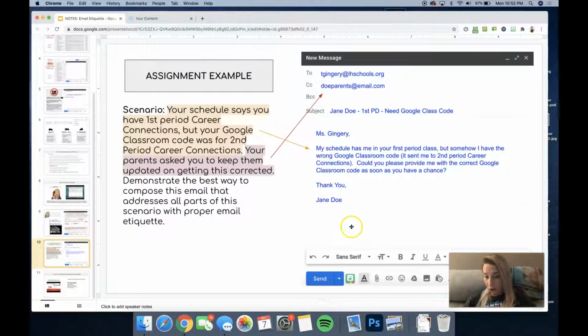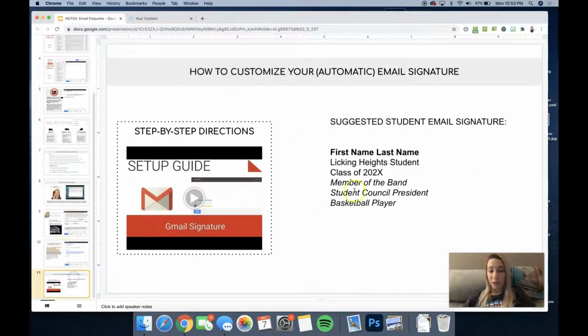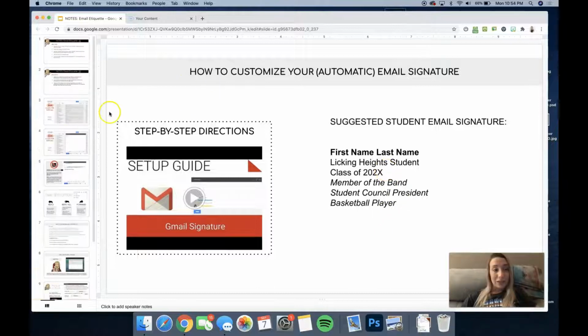If you want something to automatically pop up down here with your name and some information about you as a student, so that you always have a nice professional signature, then that's a great idea. So you could put Licking Heights, class of 2020, whatever you are. And here are some things you could put, like if you're in the band, or in student council, or you play basketball or baseball or whatever sports. And if you don't want to put those things, you don't have to, but some people take pride in the ways that they're involved with the school, any clubs or anything like that. Happy emailing.